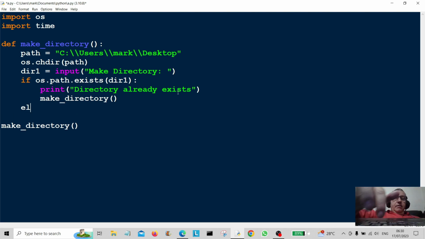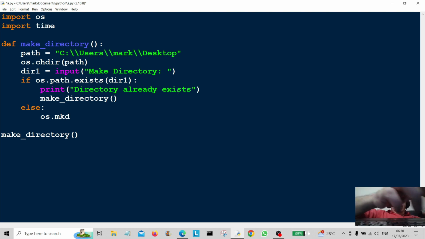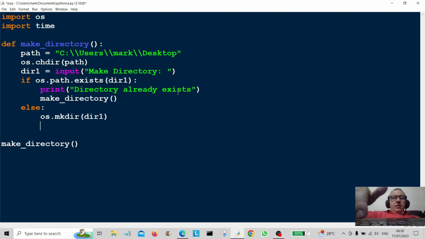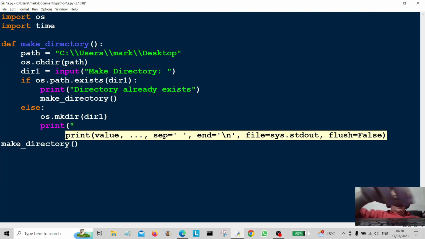Now we're going to do the else statement here. If it doesn't exist, we're going to create the directory. So it's done by mkdir, and then dir1, which is coming from the input. That's the name of the directory that we want to make. And then we'll print out a message to the user telling the user that that directory has been created.